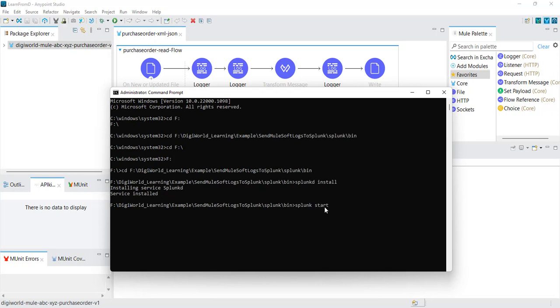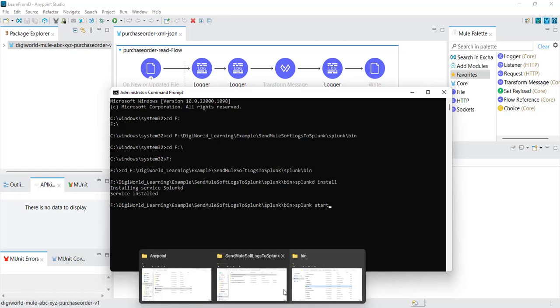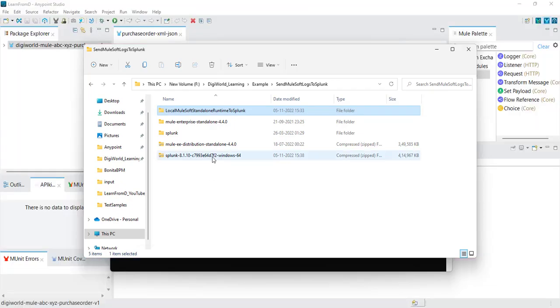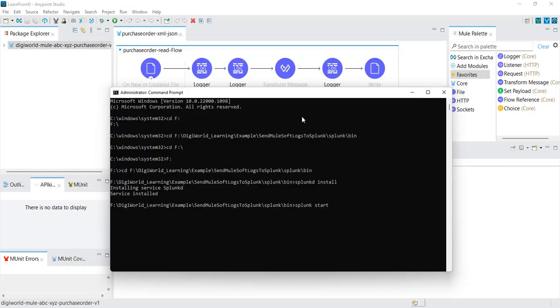This is the one we will try to use. So splunk start. Okay, so we have taken a fresh Splunk Enterprise trial version, and we have extracted that in our folder. Similarly, this standalone runtime also we have extracted a fresh copy. So we are trying to configure it from scratch. These are exactly the commands you need to run in your Windows system. Currently I'm using Windows 11, so for your case you need to do it accordingly.